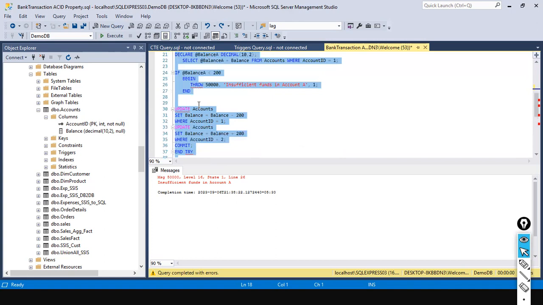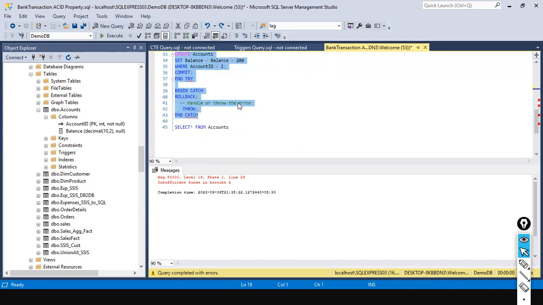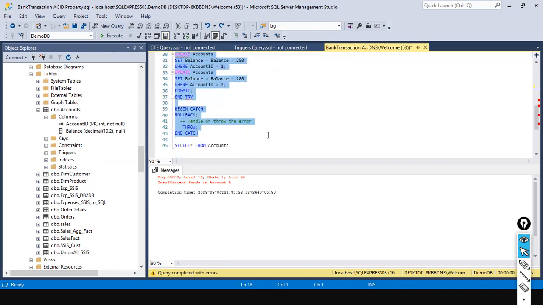The control came to here. In case of any error in the main transaction, the catch block throws. Throw means I throw the error, this error. So in this case, the control comes to your catch block and then it rolled back. Okay, it rolled back the transaction. Now let's go and check.